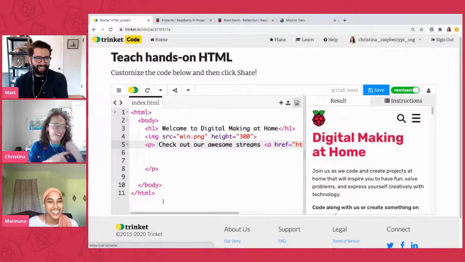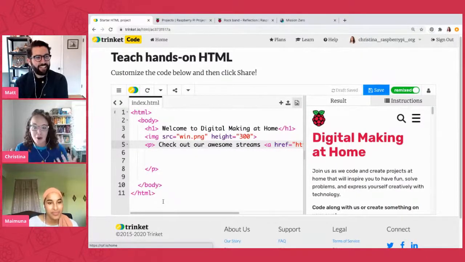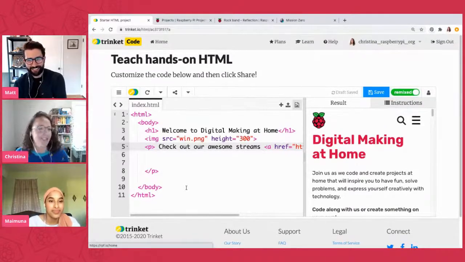How can we get a title, an image, and add in a link? So definitely, if you're at home, create your own. Right. And we'd love to see it. You can go to rpf.io/home and share your projects with us. This is great. Thank you so much, Maimuna. You're welcome. Thanks for being patient. I really appreciate it and helping me out with this.